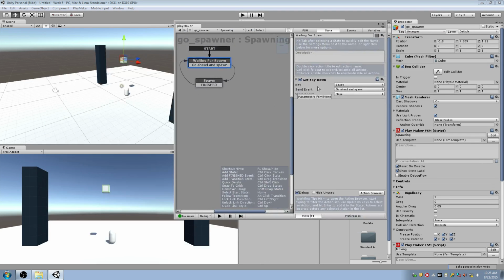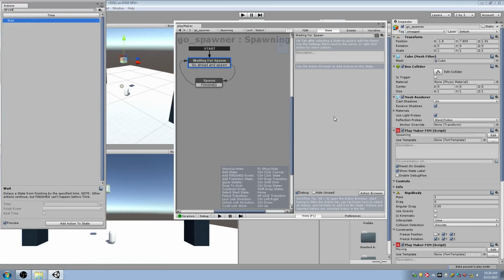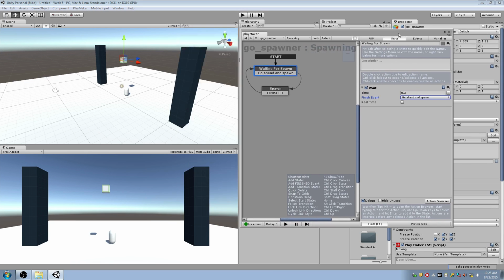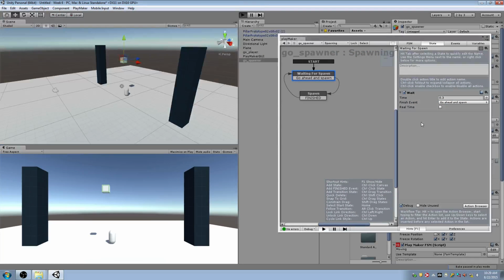So I can go to my spawning one. Right now it's based on whether I push a key down or not. Let me just delete that and instead put it on a wait. I'm going to set the wait to be like 0.3 and then have it say go ahead and spawn. And that's it. So I just replaced the key down with a wait. And now it'll spawn automatically every 0.3 seconds.